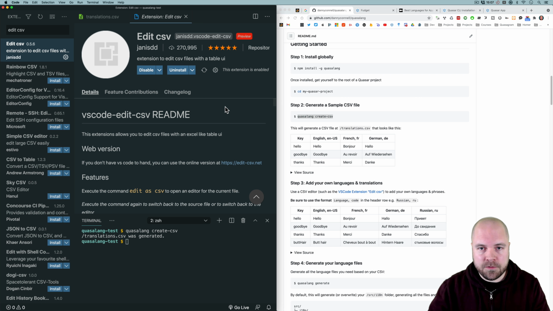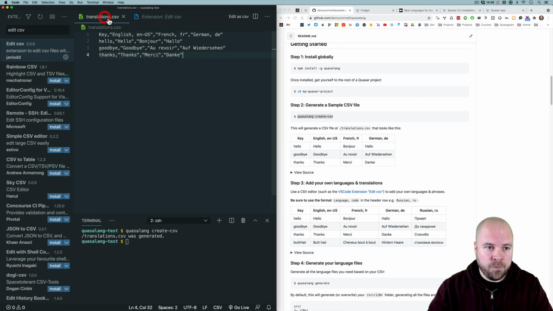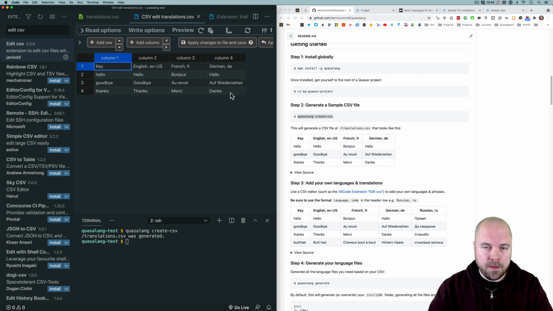I downloaded countless standalone CSV editors, and this VS Code extension is better than all of them. And once that's installed, we can just open a CSV file, and then we see this edit as CSV option, and we can click on that, and we get this amazing CSV editor.